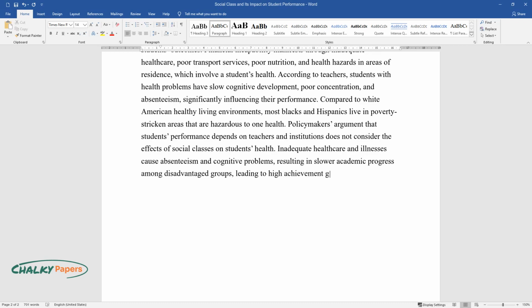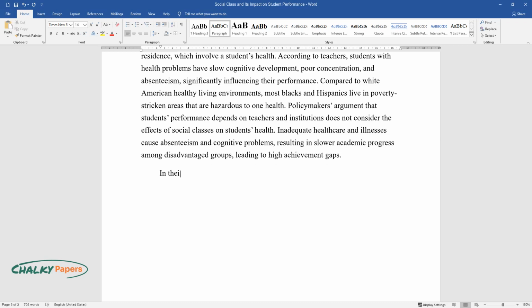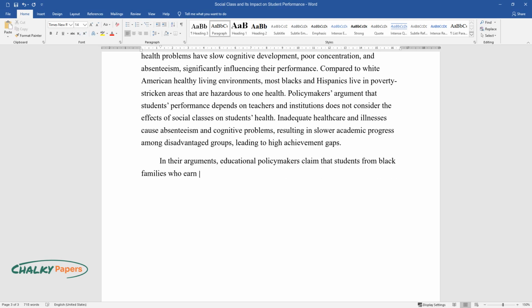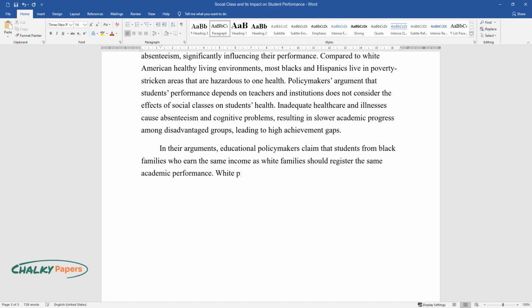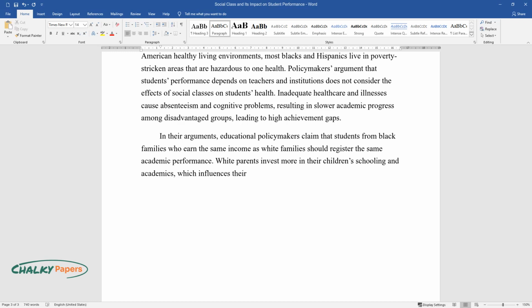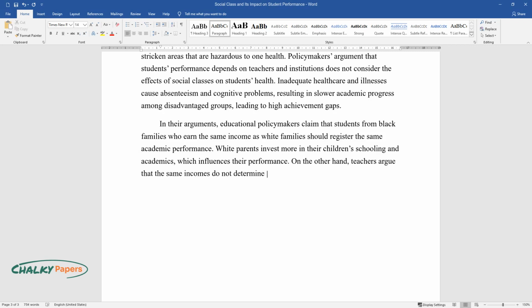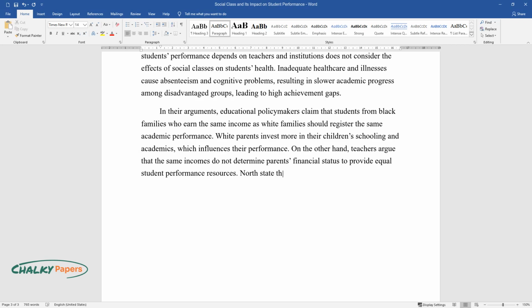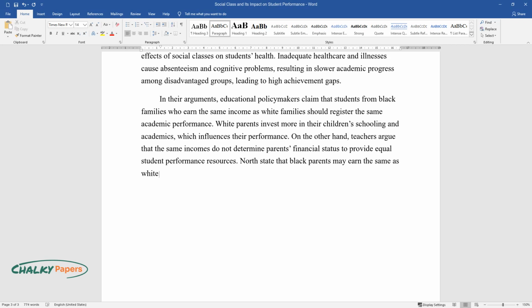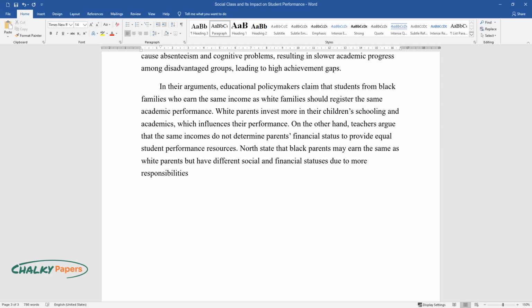In their arguments, educational policymakers claim that students from black families who earn the same income as white families should register the same academic performance. White parents invest more in their children's schooling and academics, which influences their performance. On the other hand, teachers argue that the same incomes do not determine parents' financial status to provide equal student performance resources. Researchers state that black parents may earn the same as white parents but have different social and financial statuses due to more responsibilities and fewer external assets.